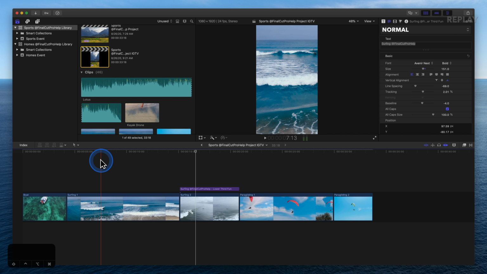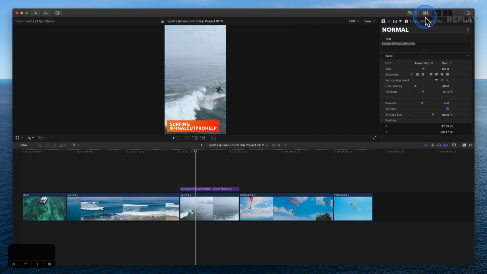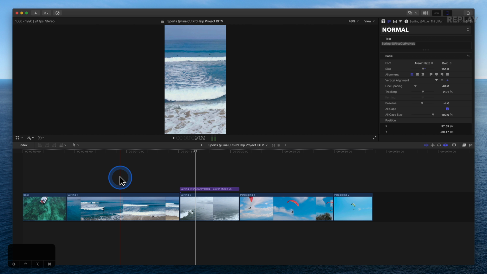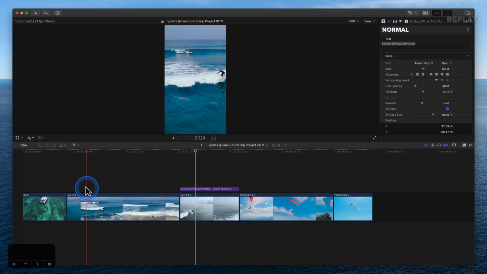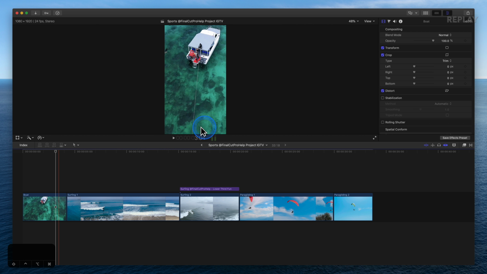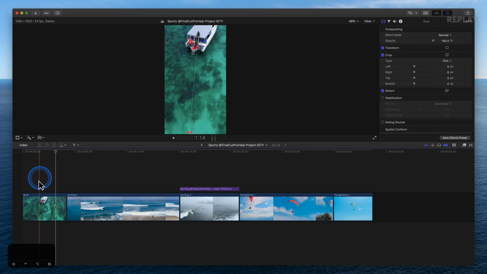All right, so if you remember, we did keep that conform frame size on. I'm going to hide my browser here. If I skim through this project, I can see most of these shots do look pretty good. They're all fitting in the frame. Notice there are not the black bars on the top and the bottom because it's automatically zoomed in for us.